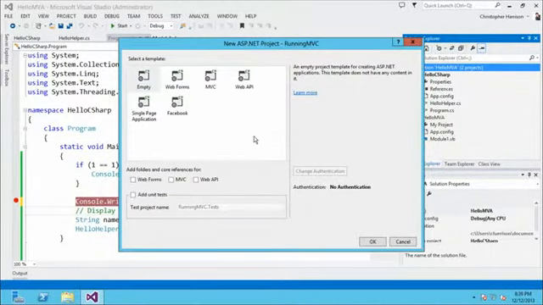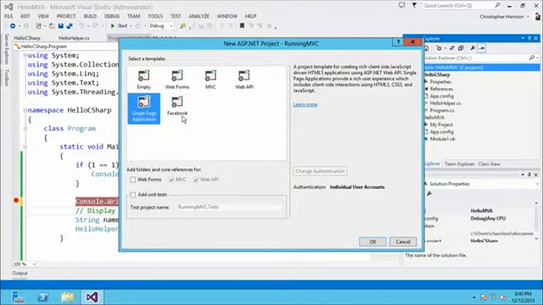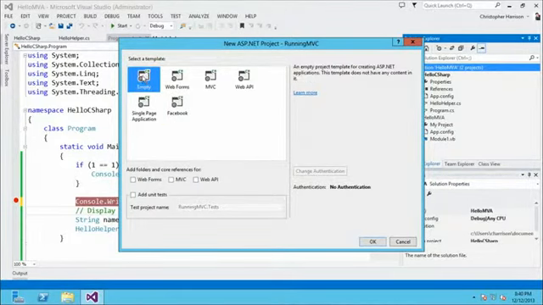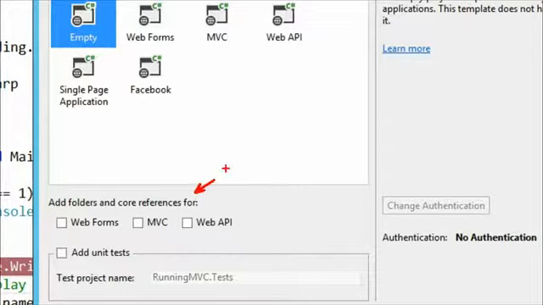All right. In the meantime, what I'm going to do here is hit OK. And now you're going to notice that I get this brand new option. This is where it's going to prompt me for the template. You will notice that if you want to create a Facebook app or a single page app, you can choose that inside of there. You'll also notice that we do still have empty. Now, regardless of which option you choose, down at the very bottom you can choose to add in the folders and the core references for whatever types of applications you want to build.